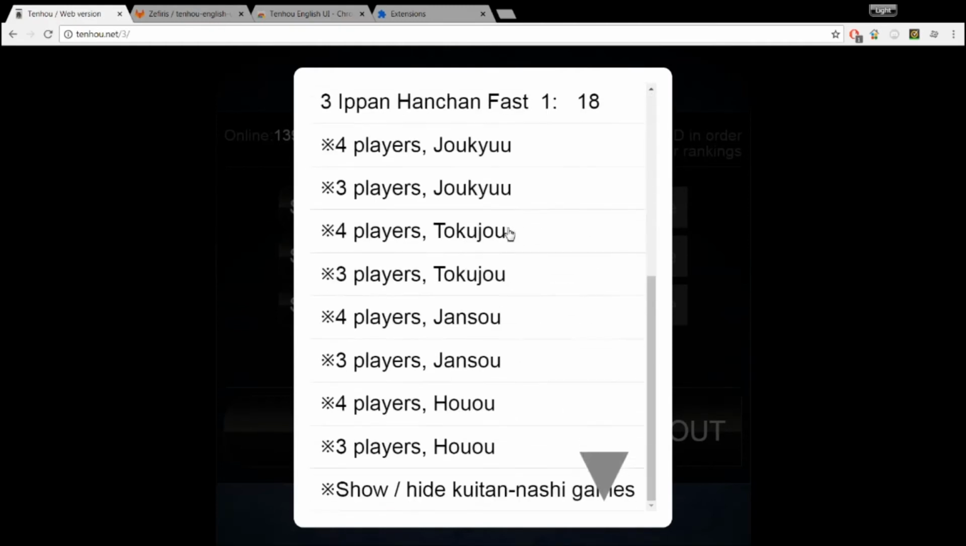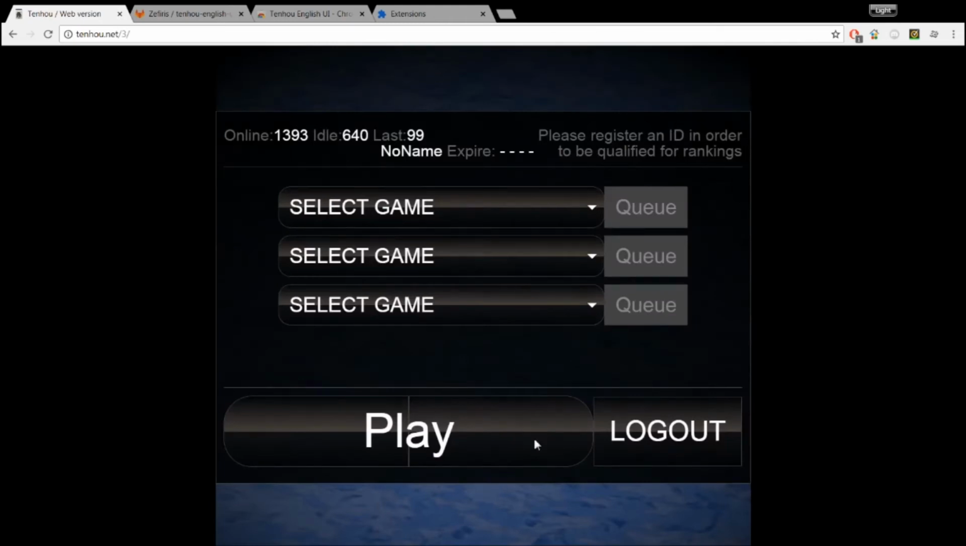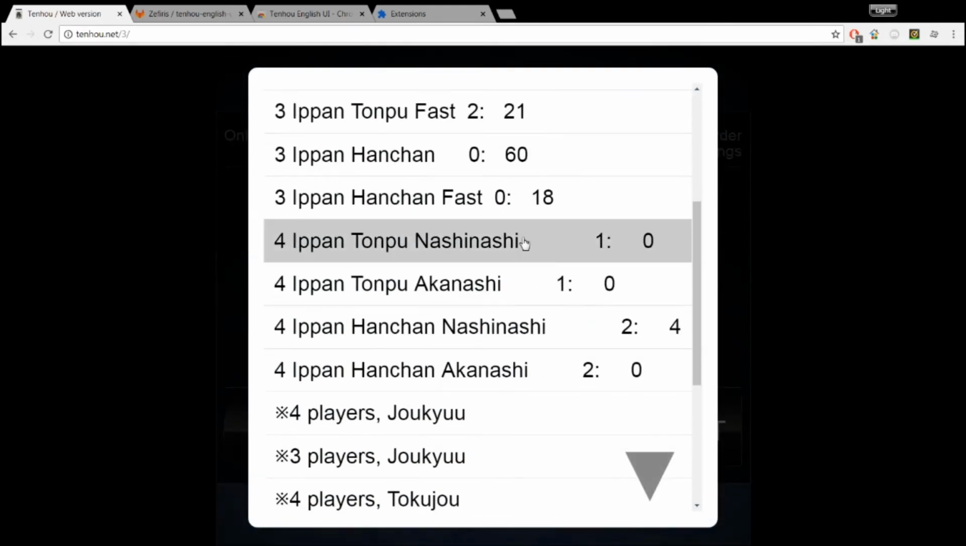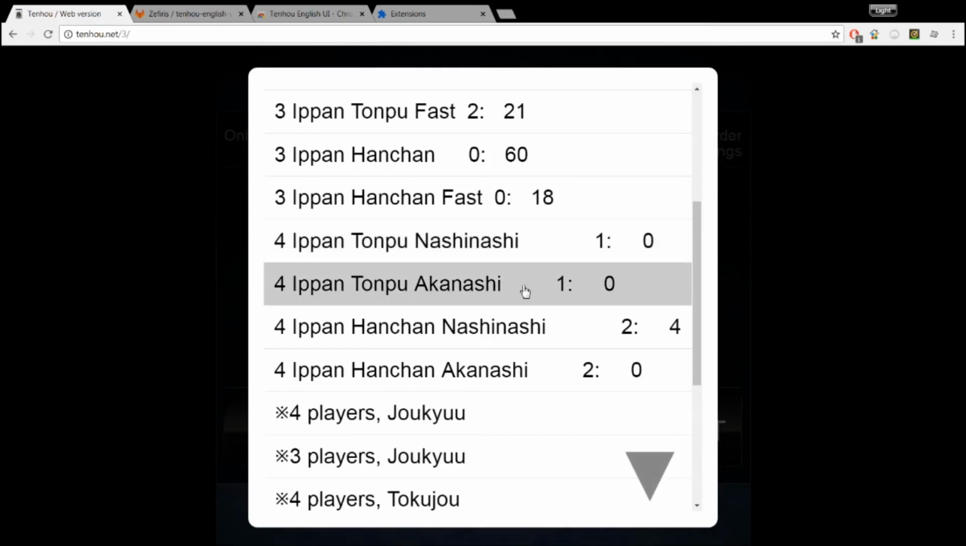And these options at the top here, they will have red Dora. If you scroll to the bottom and you click this button, show/hide kuitan nashi game, and then you go back in, you'll get these options if you scroll down. Again, there's either Tonpusen or Hanchan. Nashi means that there's no red Dora and no open Tanyao. Aka Nashi just means that there's no red Dora, but there is still open Tanyao.